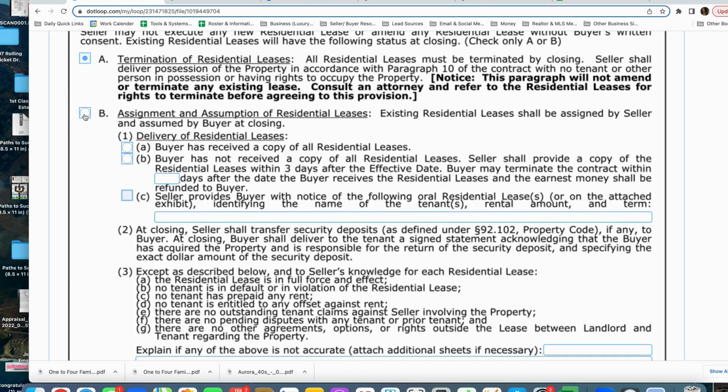Or you might select B, assignment and assumption of residential lease. "Existing residential leases shall be assigned by the seller and assumed by the buyer at closing." So if this is the case where they're going to keep staying in there, this is what you're going to select. And you're going to, number one, check A, B, or C. Either A, the buyer has received a copy of the residential lease. Ideally, if you have a lease on a property where you know it's going to have to be assigned, a good listing agent would more than likely either have it attached in the MLS or ready to go as soon as someone asks about it.